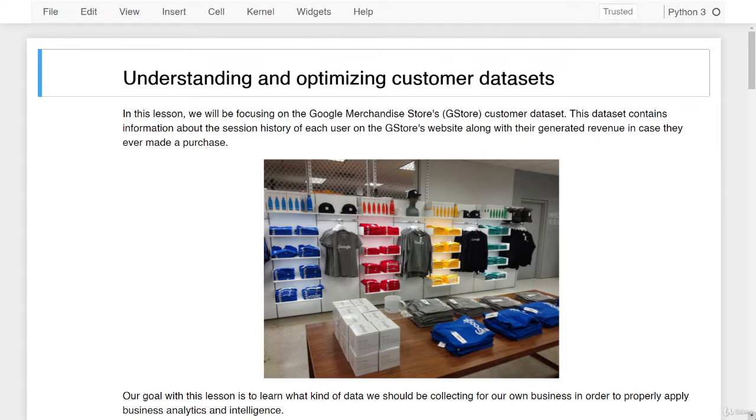Hello and welcome to this lesson on understanding and optimizing customer datasets. In this lesson, we'll be focusing on the Google Merchandise Store's customer dataset.